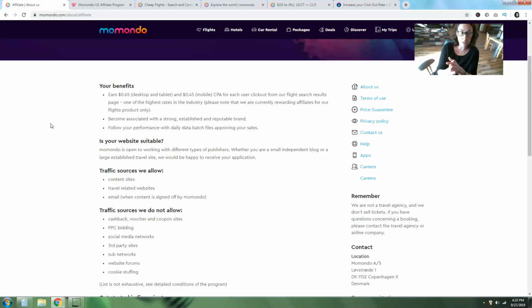Their affiliate site notes that you could earn 65 cents for desktop or tablet traffic, or 45 cents for mobile traffic, if somebody clicks through the flight search results all the way through to booking. They don't have to actually book, they just have to go from Momondo to, like, Alaska Airlines.